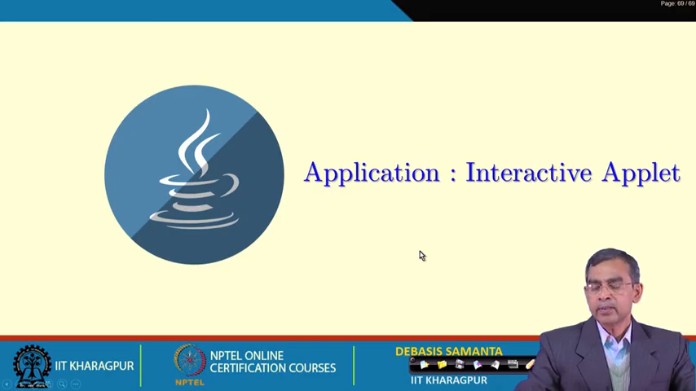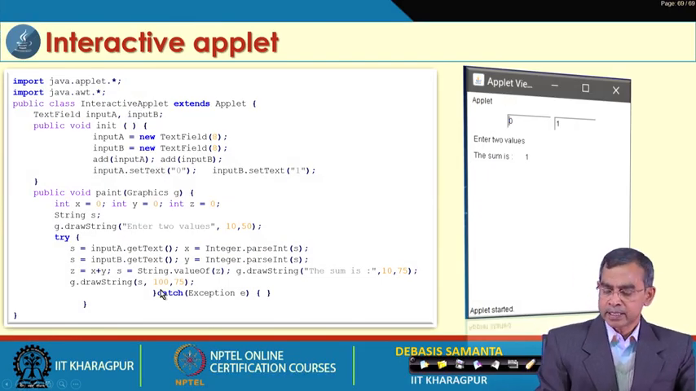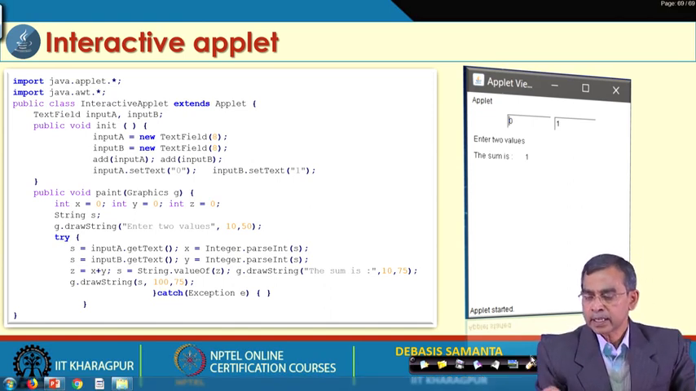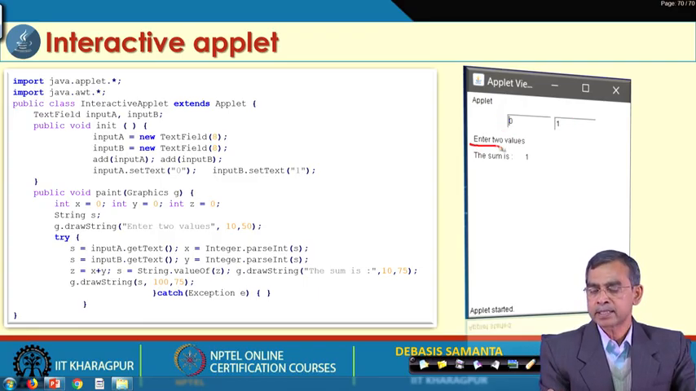And here is an interactive applet. I just want to give an example of how an interactive applet can be created. Let us see, I can explain it like this. For example, this is one applet. In this applet, this is one text field, and this is another text field. So, 2 text fields are there, and this text field initially by default has the value 0, and this one has the value 1, and we display one string, enter 2 values.